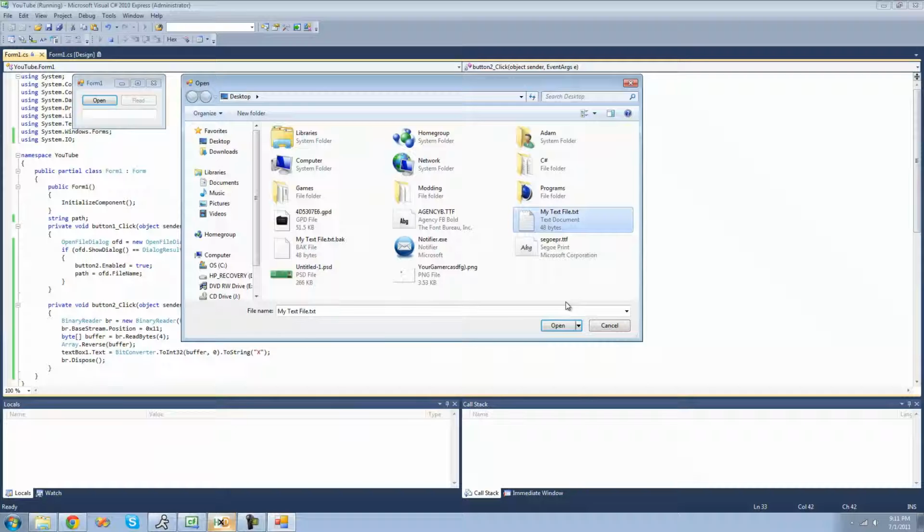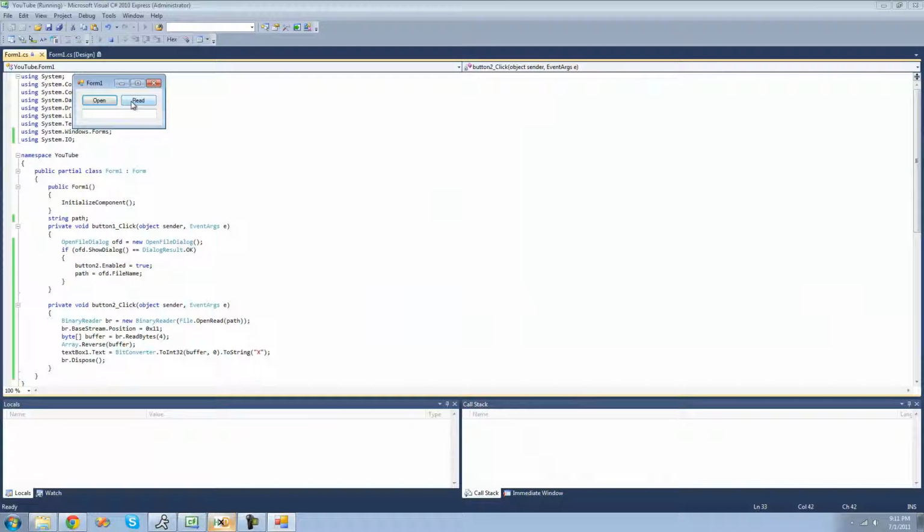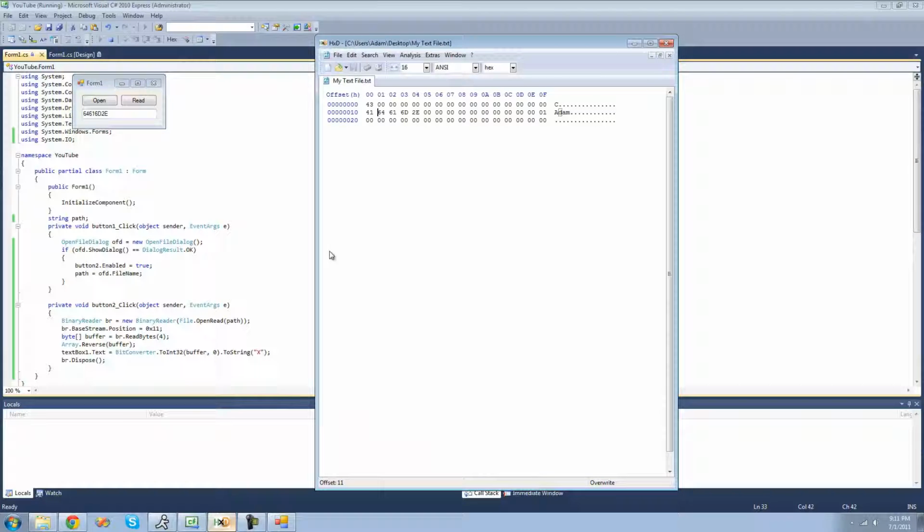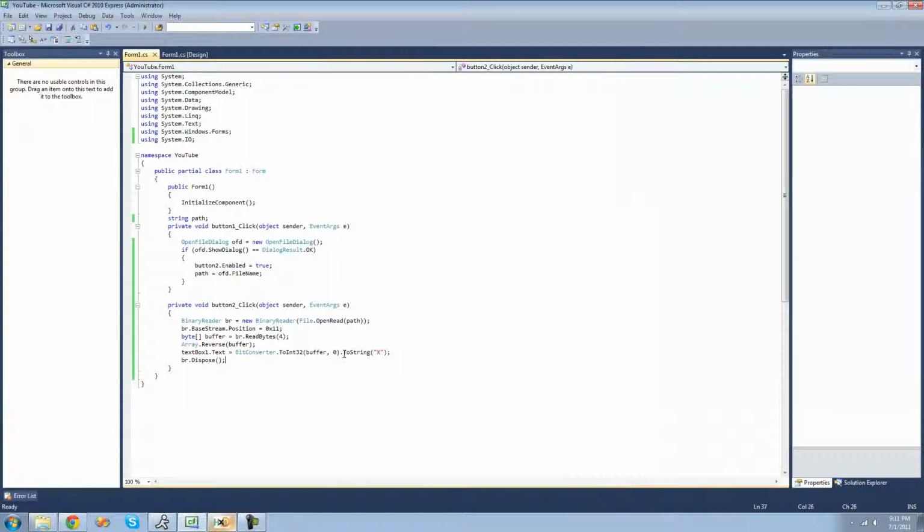And let's read this text file right here. Click read, and those are the exact bytes that we wanted. See, if we go right here, we see 61, yep, 61. So the next one, 6D, yes, and 2E. And that's displaying it in hexadecimal.